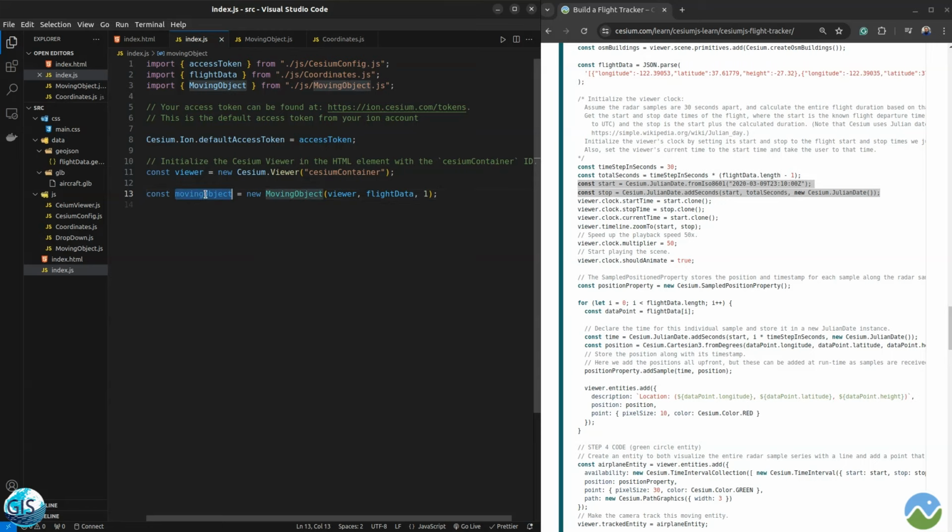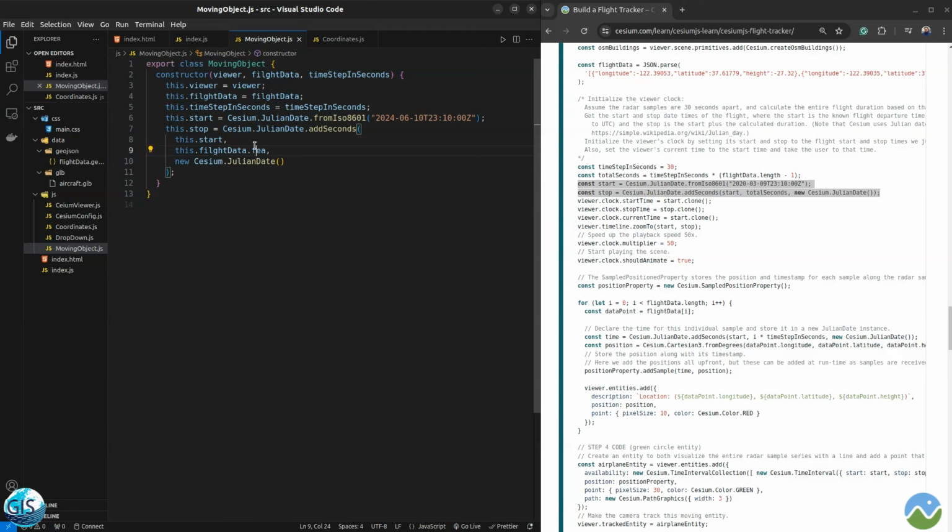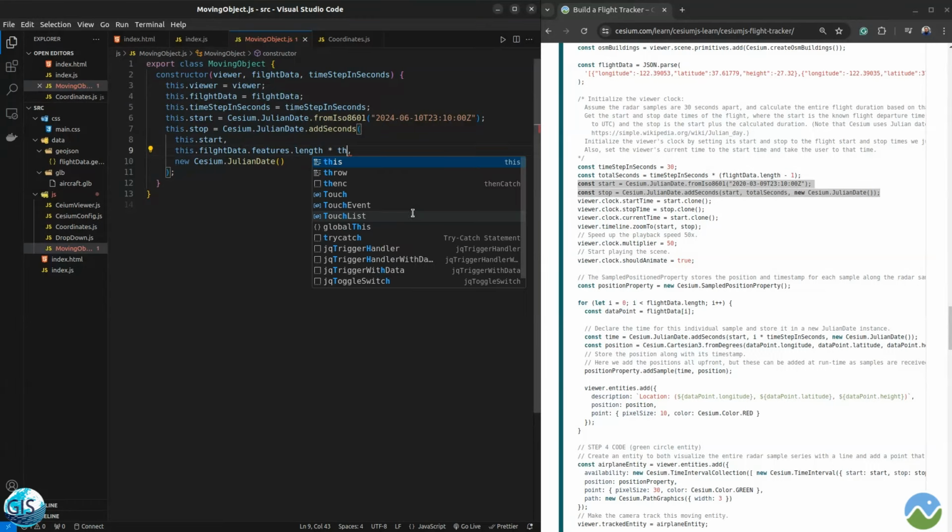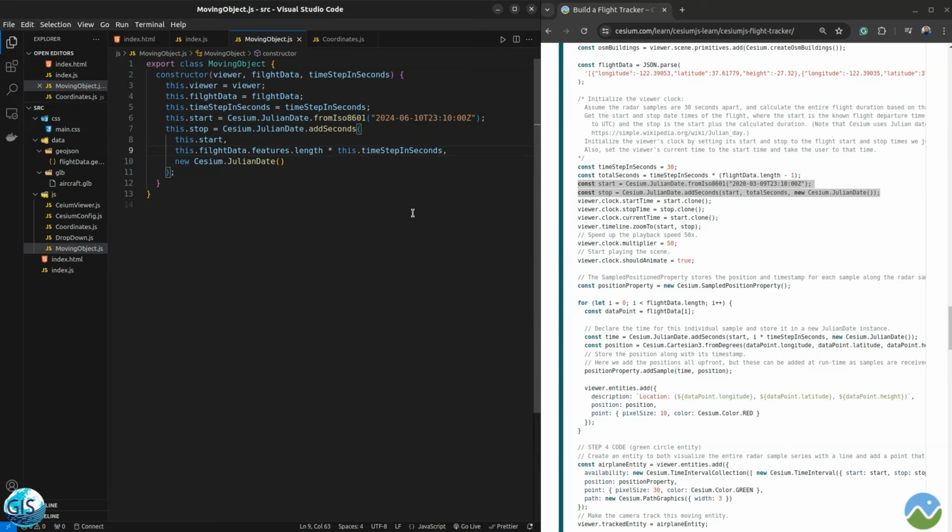Okay, and after that we will use this moving object. Then I will set the vector. So here it should be features, and then the length of this feature. Then it should be multiplied by this dot time step seconds. Yeah, it looks good. So here also it's done. So starting and stop, both of them are finished.